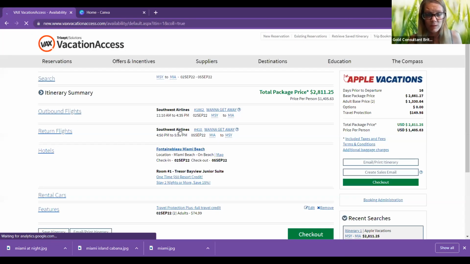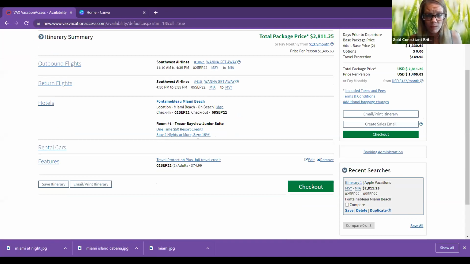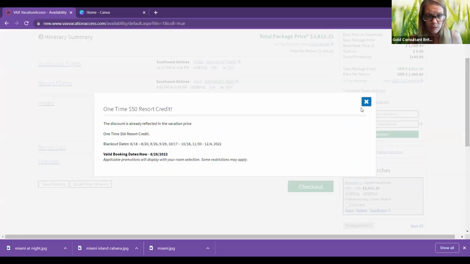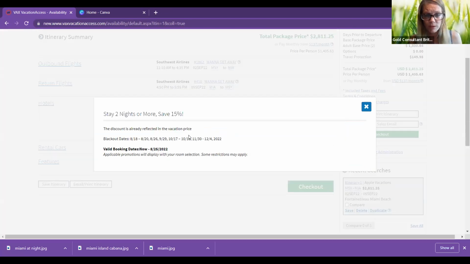And one time is credit. Let's see what that is. Oh, all right, it's already plugged it into the price. That's good to know. And stay 2 nights or more and save 15%.